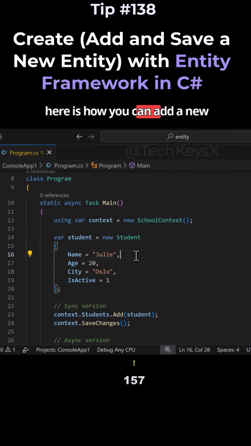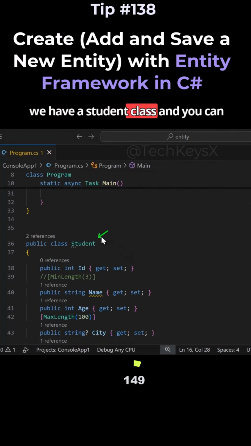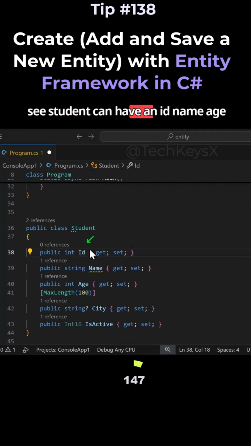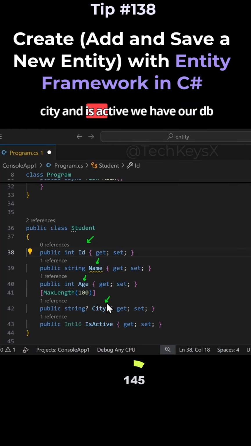Here is how you can add a new record using Entity Framework. So this application is very simple. It is an application to track students. Here we have a student class, and you can see a student can have an ID, name, age, city, and is active.